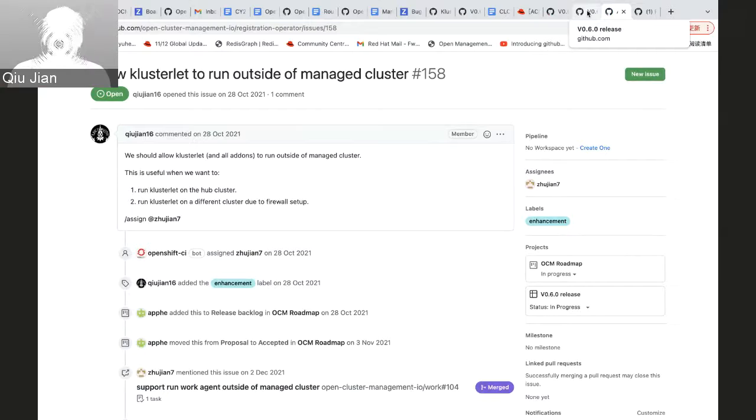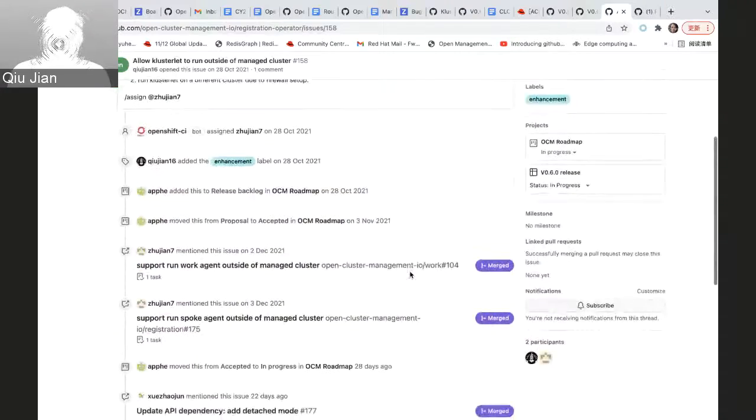The cluster manager is different, because we are meeting some use cases where you will have multiple hubs trying to manage different managed clusters.